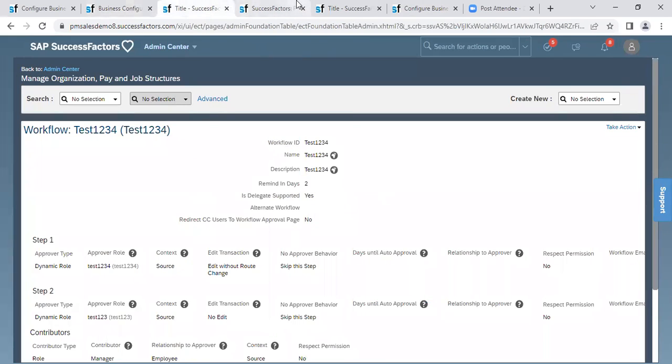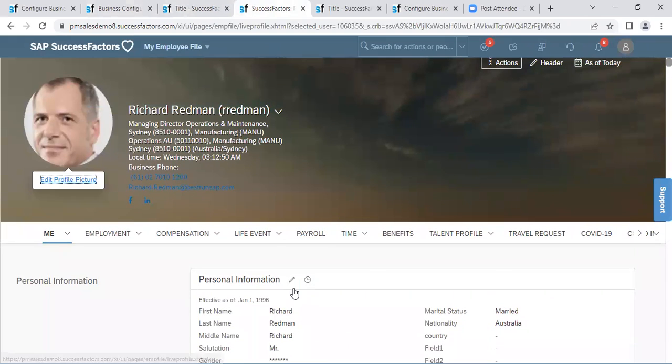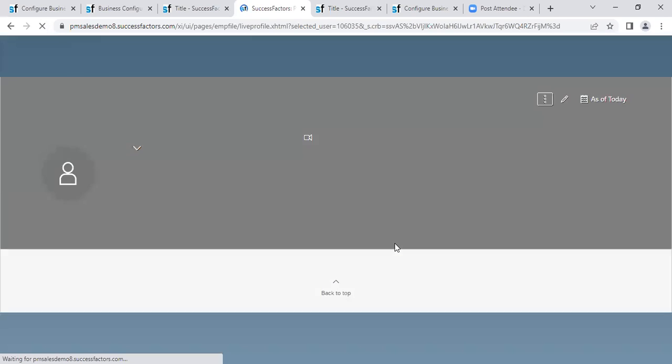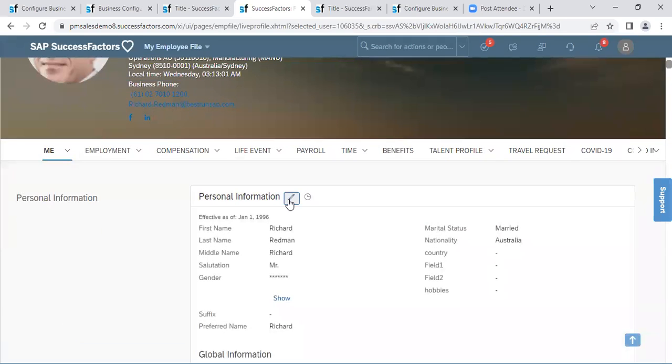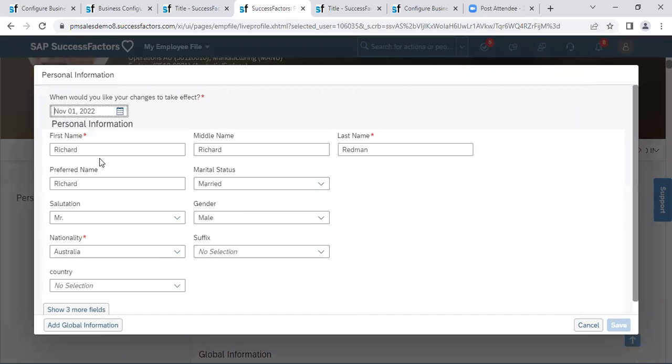Okay, so now let's do our practice. Now just go and check it. So now we will edit this. What is the first name? Basically, we want to change the last name, right? So the last name is Richard Redman. We want to make it any name, like Ravi, or Harman. So we want to change the last name of this person.